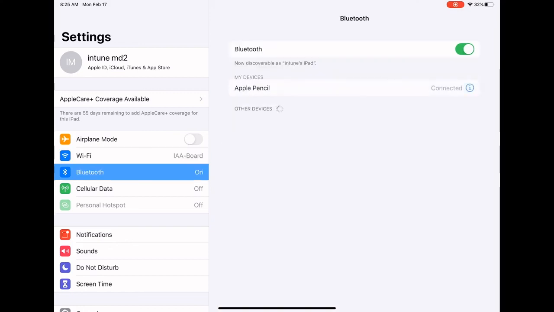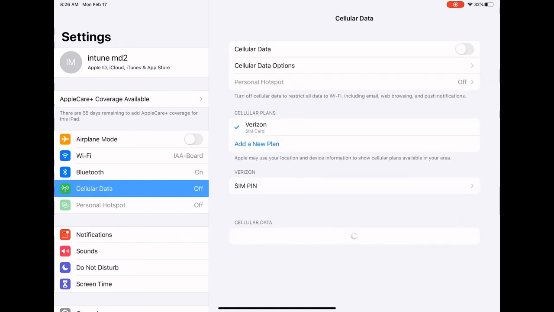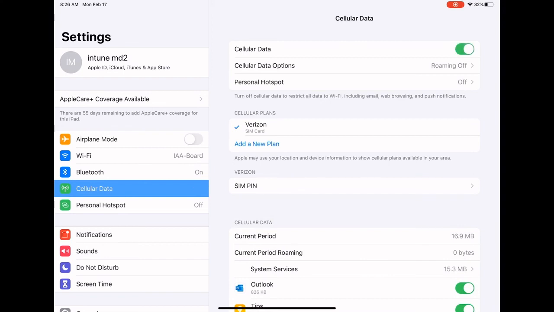Another thing to note is Bluetooth. Bluetooth should always be on if you would like your pencil to work. If you happen to notice your pencil's not working for some reason, double check your Bluetooth and make sure that Bluetooth is on just by clicking the slider. The other thing is you also want to make sure that your cellular data is on, so you can click that. That way when you have no Wi-Fi, your cellular data will pick up and you still have an internet connection.